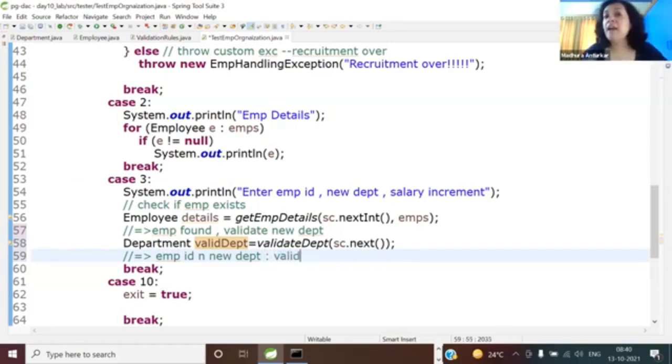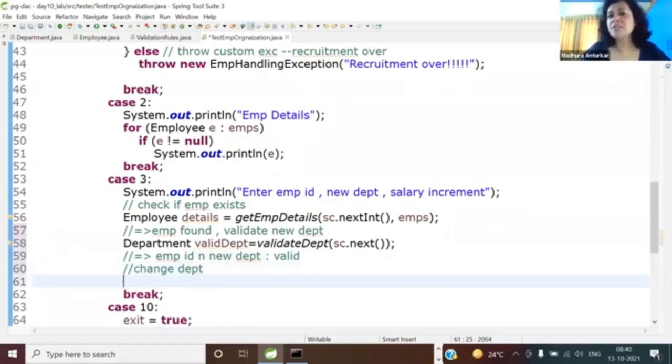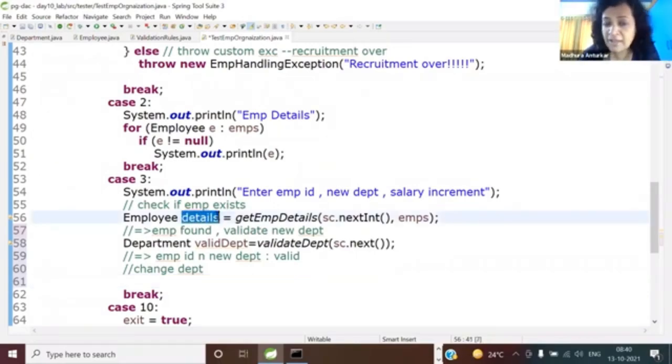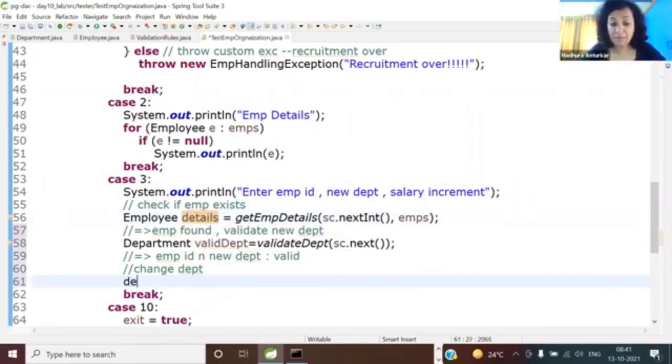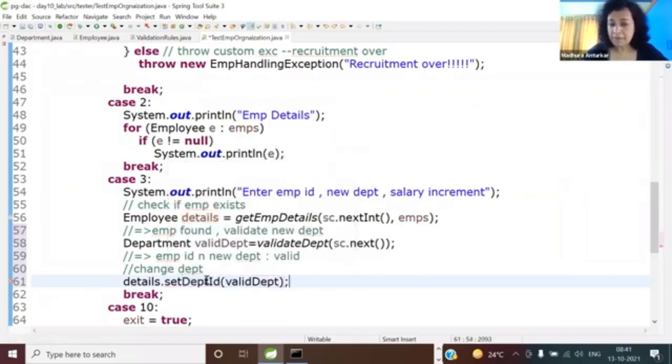So now can we actually change them from the state of the employee? Answer is yes. Now you can call the setters. So now here, change department. Change department means what? You just have to call the setter. So let me ask you, if you call this setter on this employee details, let me write and ask you because it's an interesting question. details.setDepartmentID and valid department.